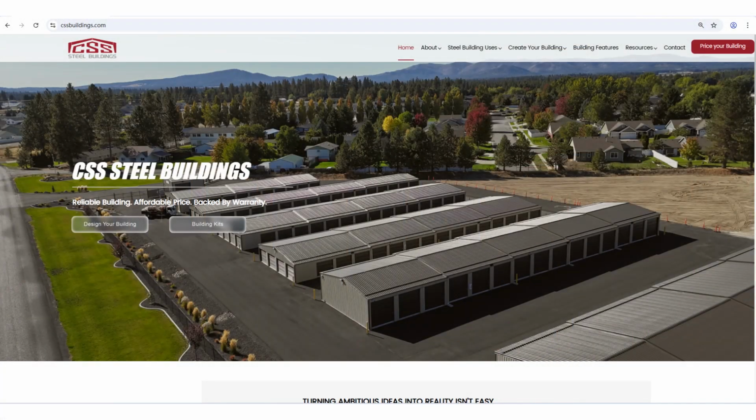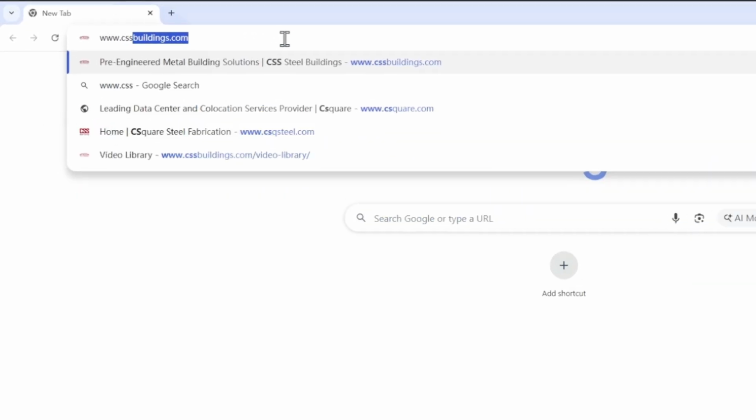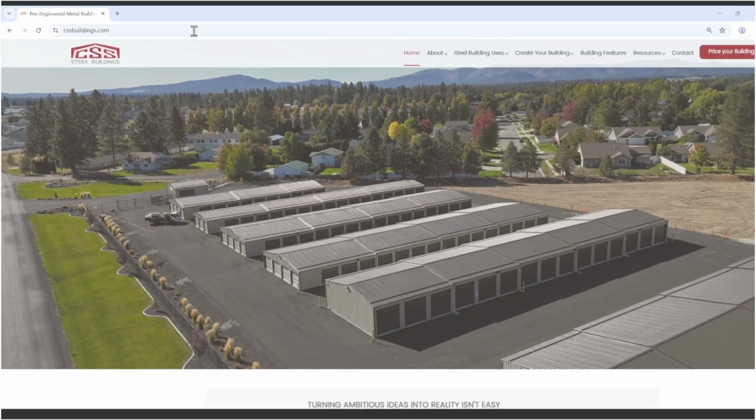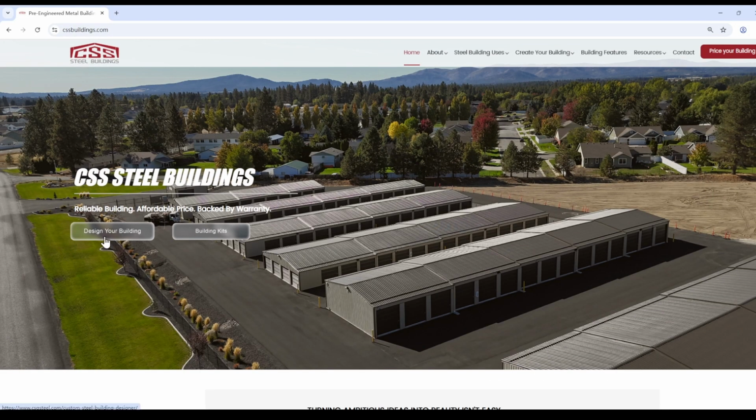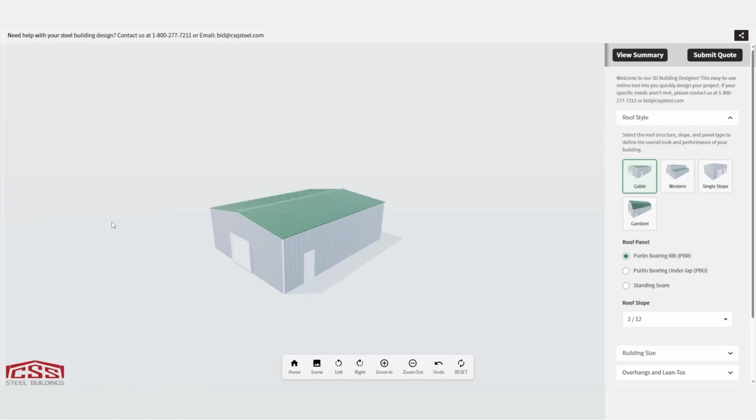Welcome to the CSS Steel Buildings 3D Designer. Getting started is easy. Just search CSS Steel Buildings or head straight to our website directly, then click Design Your Building, and there you go. You're in. Let's walk through everything together.